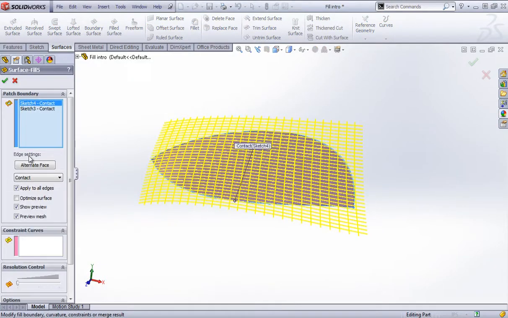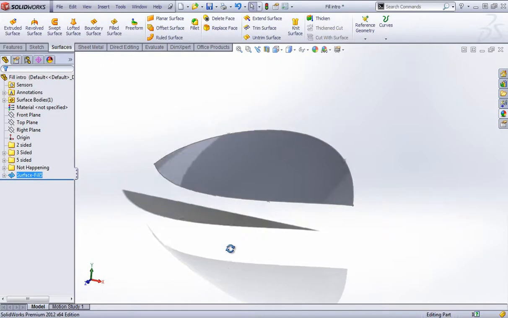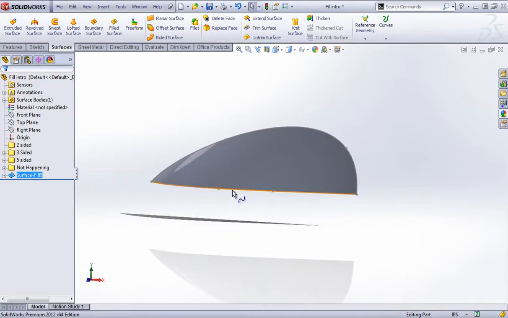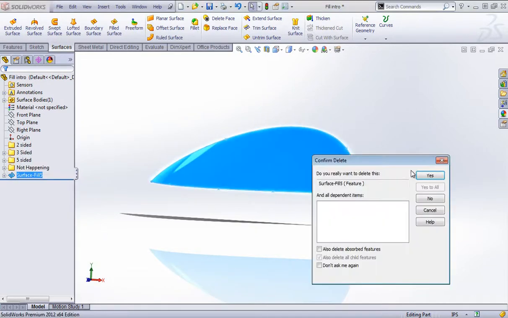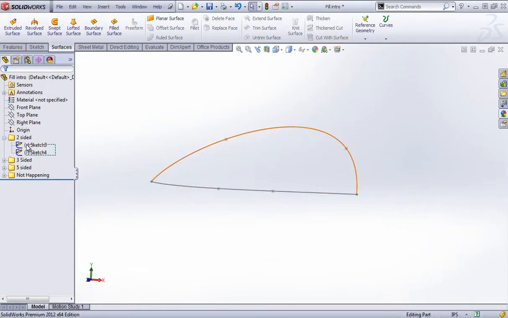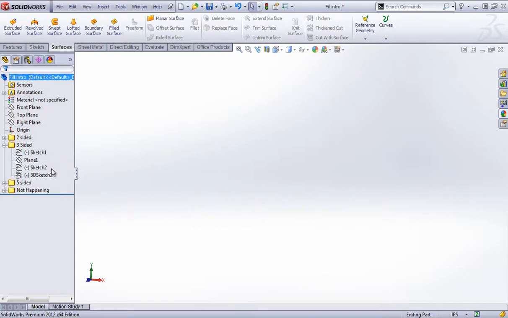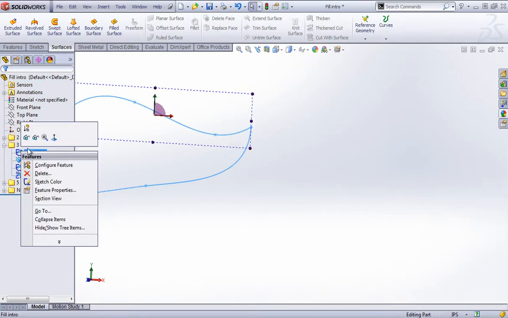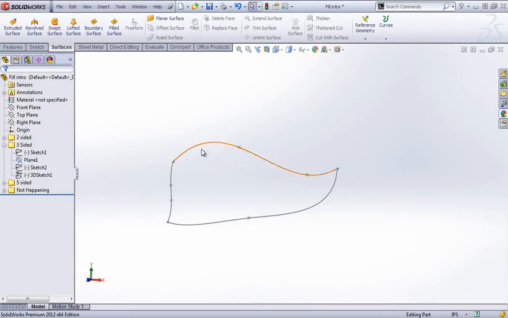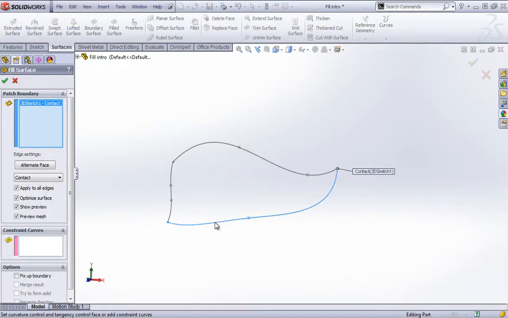One of the limitations on the filled surface is that we have these tangent and curvature options, but we need faces to reference off of. So in this case, if I want curvature continuity to another face, I would have to create that face first, or a reference face. Similarly, a three-sided surface should be created with the filled surface tool as well.